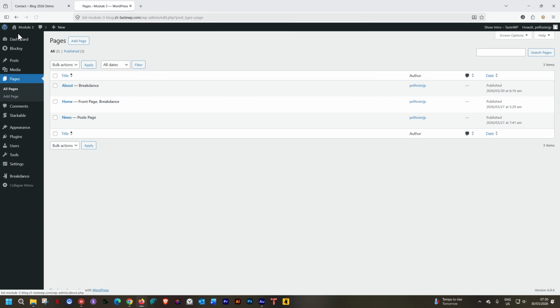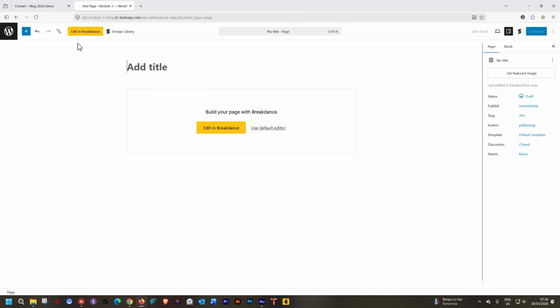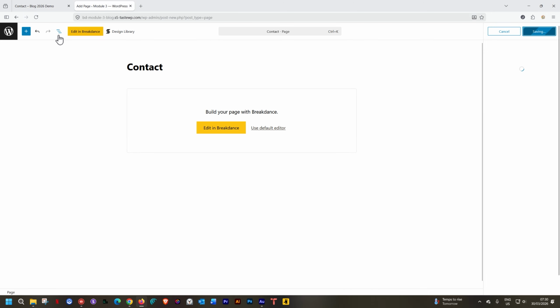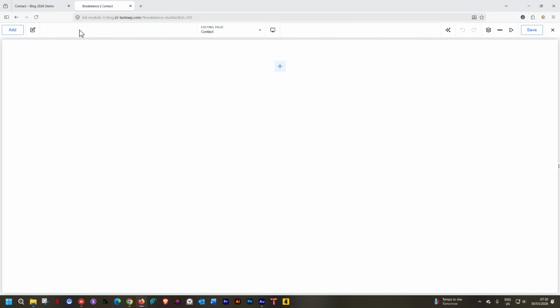Go back to Pages, select Add Page. And this is the last page. Contact, schedule, and edit in Breakdance. This one I'll build out with pre-made templates very quickly.